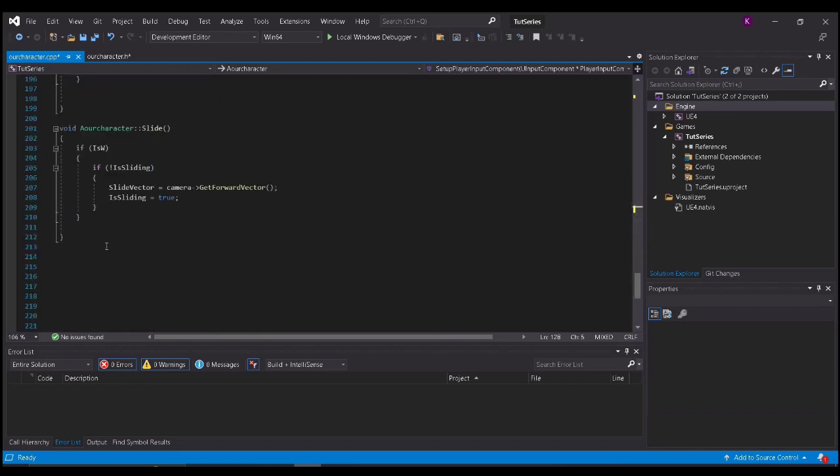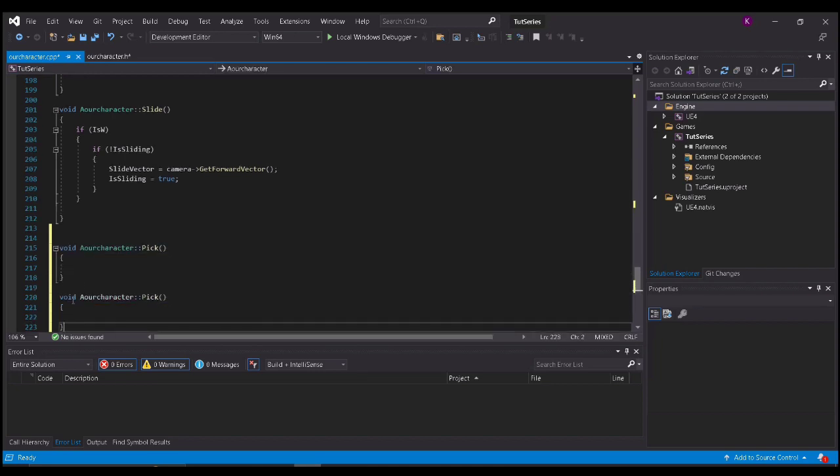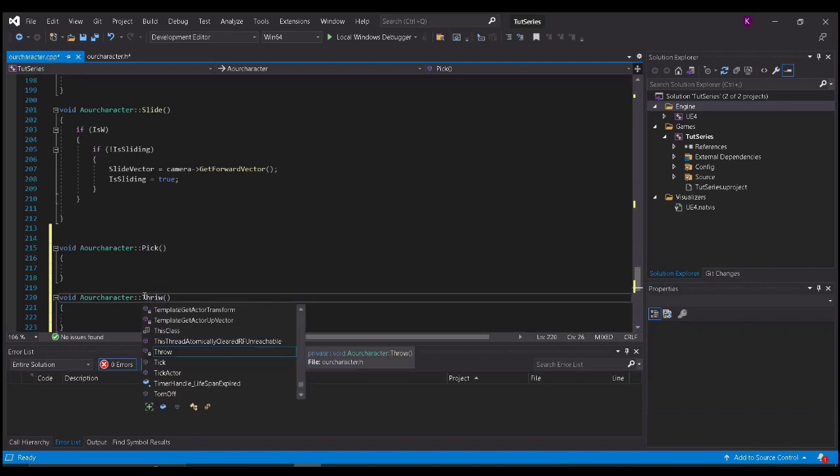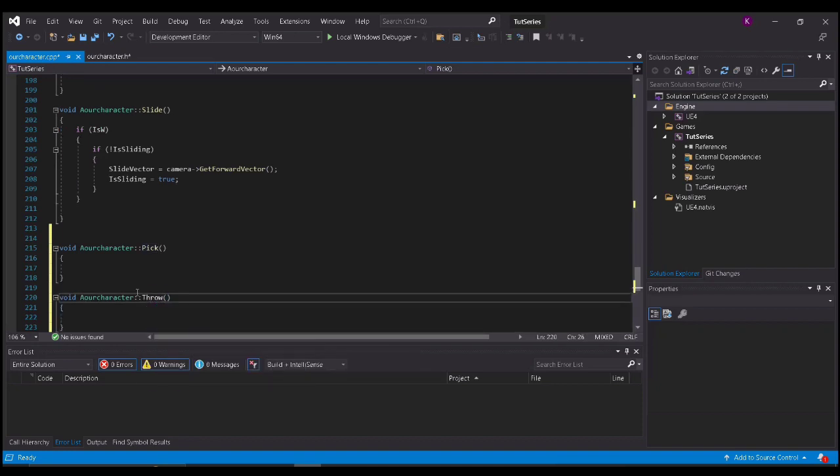Let's create them by rolling down here and say void, and then our character class. So let's say our character, and then we're gonna write our function name, and let's just copy and paste this right here and change the name from pick to throw. Easy as that. Now we can actually start from pick.